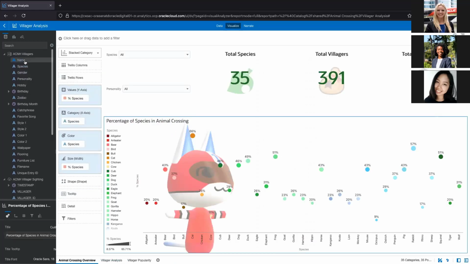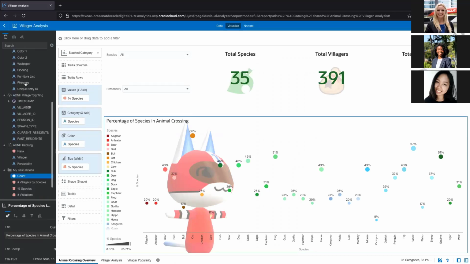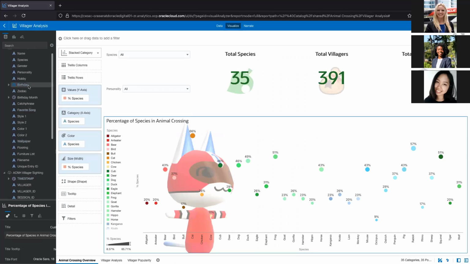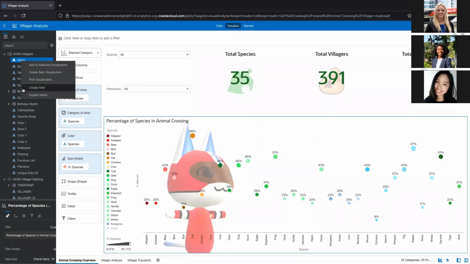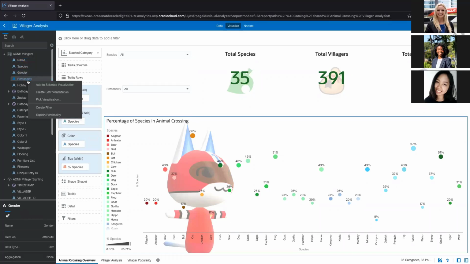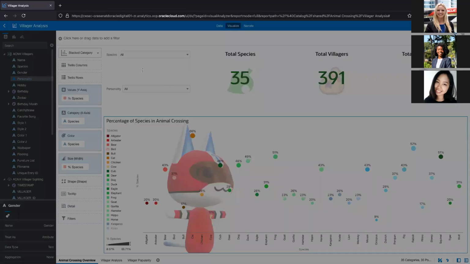OAC also offers a feature called Explain, and it's essentially a way for you to get a better idea of what type of data that you're working with. So for example, I want to explain personality.